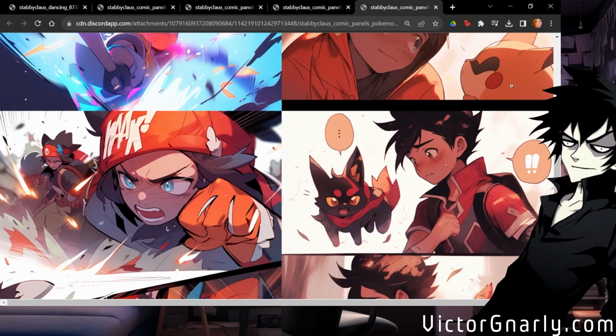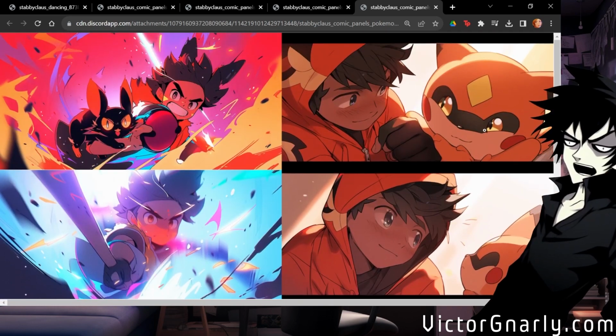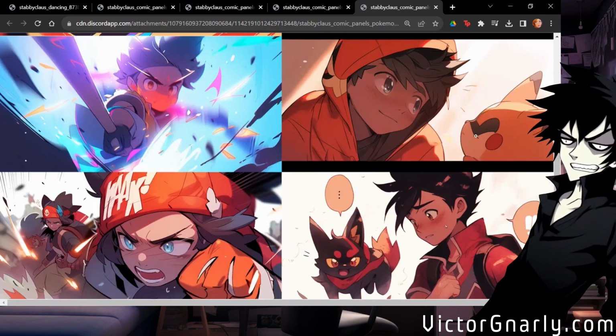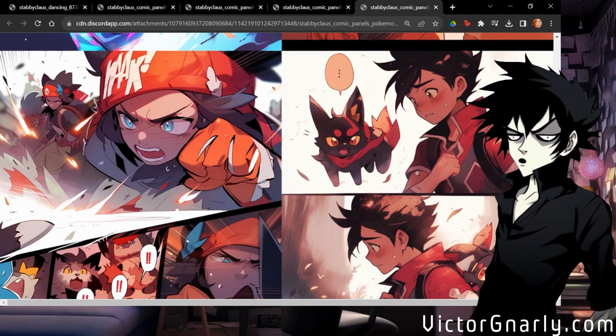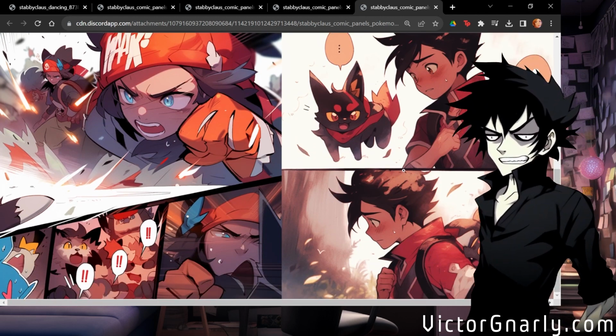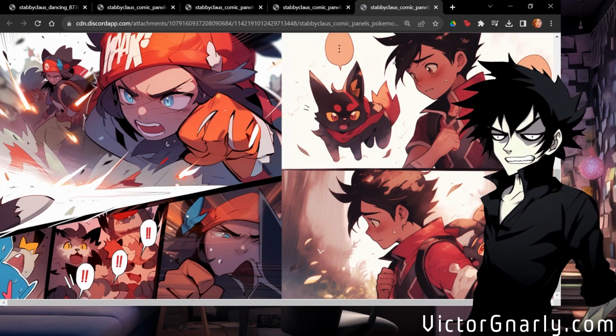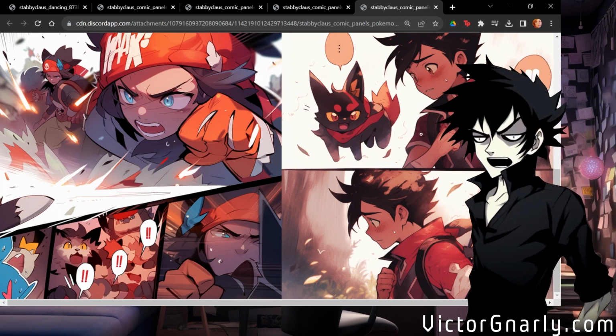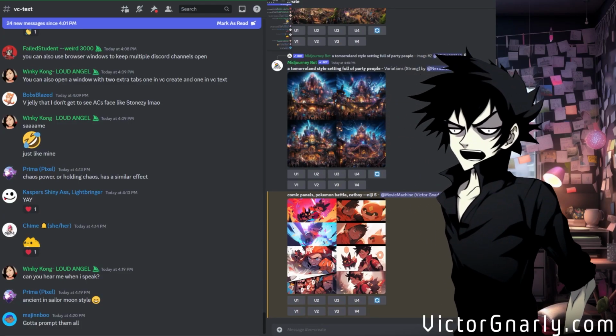Okay. Look at that, that odd Pikachu here. It's so fun. But I'm gonna do this one, the bottom right, just because I think it's gonna give us some fun results, and it's got already some speech bubbles and stuff in it. Gotta prompt them all. Yeah, I gotta prompt them all.